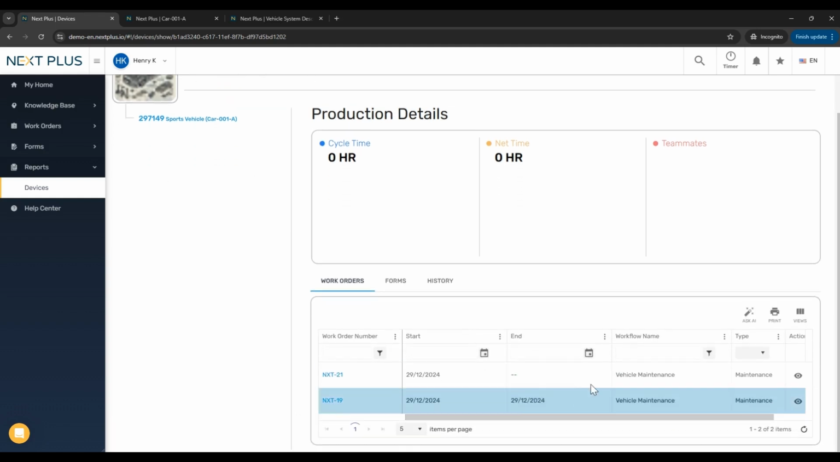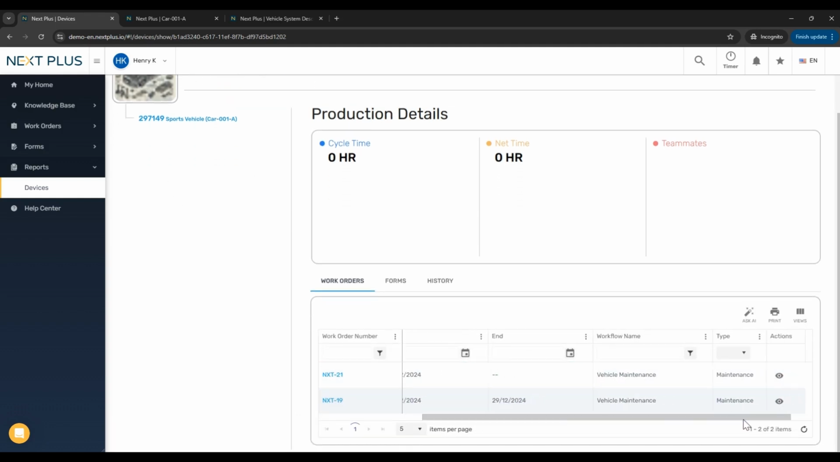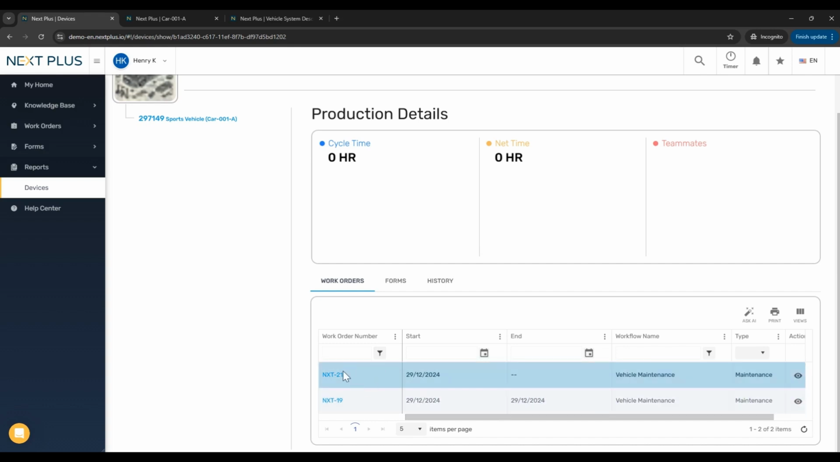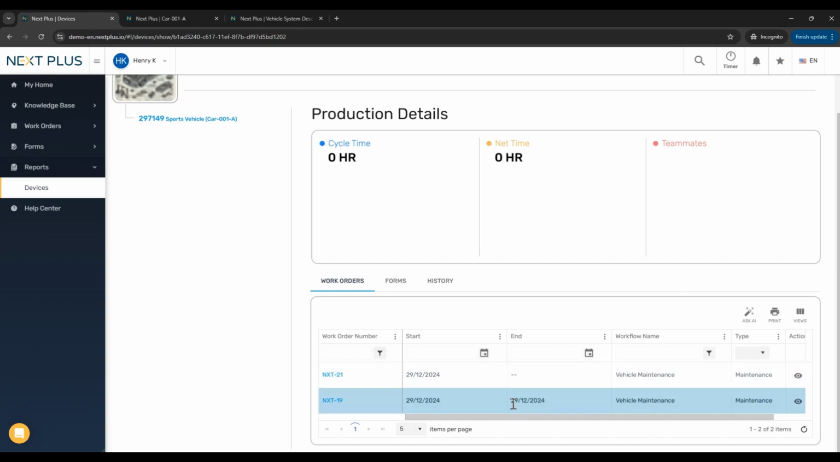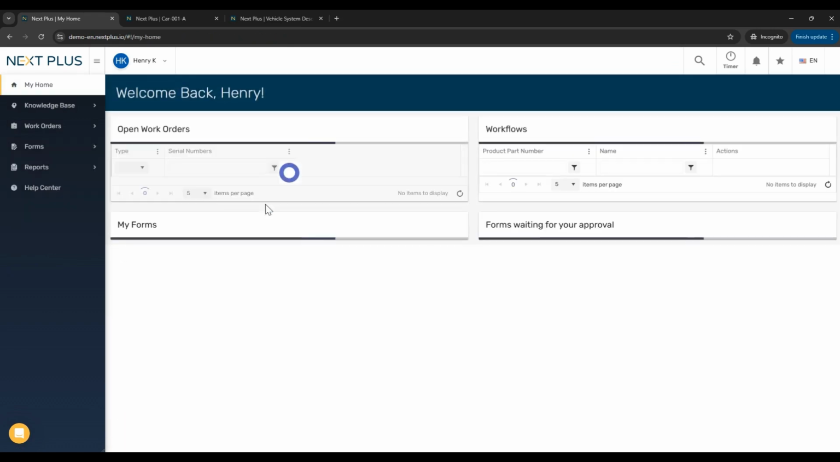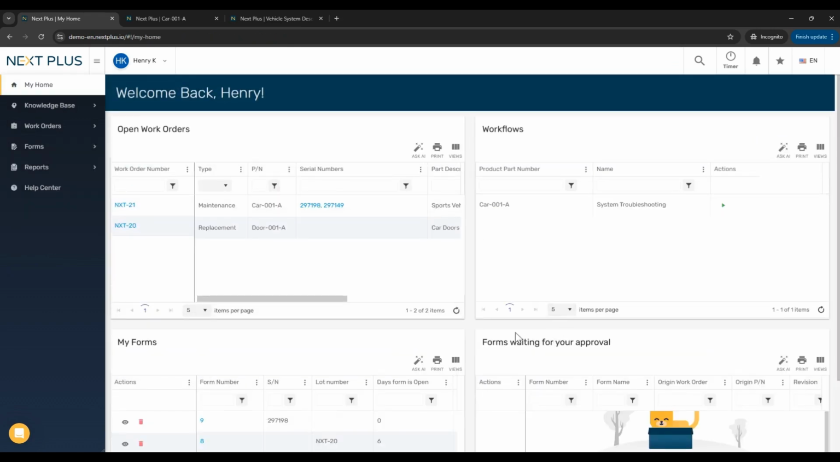For example, this is a sports vehicle and it was maintained twice in different work orders. Now, for each work order that it will be maintained, this work order will be added to this list. So over a time span, I can see all the activities that were performed on this vehicle, and if forms were opened, I can also inspect them as well. In addition to that, the data is recorded and transferred between the different users in the system, and there is documentation for each user based on his role and the activity that he had performed.